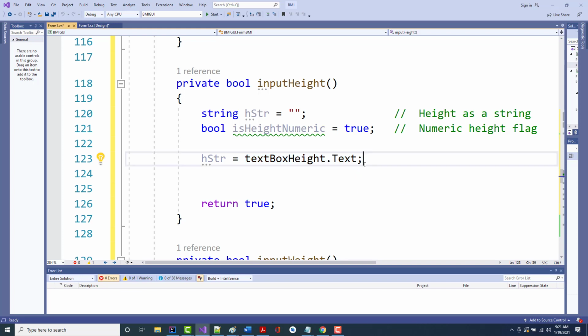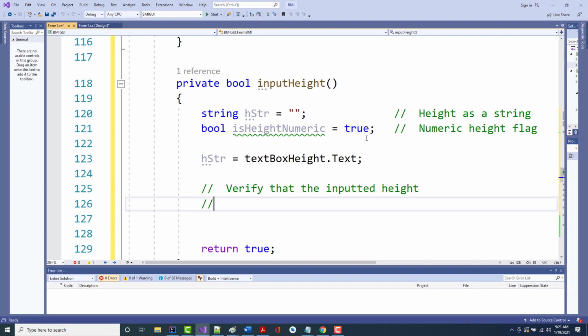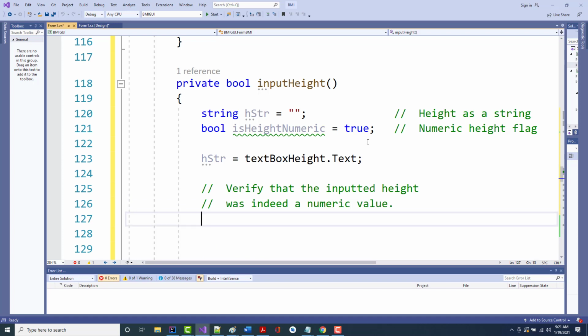All right. So the next thing we want to do is verify that the inputted height was indeed a numeric value. Now, you may remember this from last time when we did this with the console, but we wrote a real small routine called isNumeric. We're going to write that routine again.